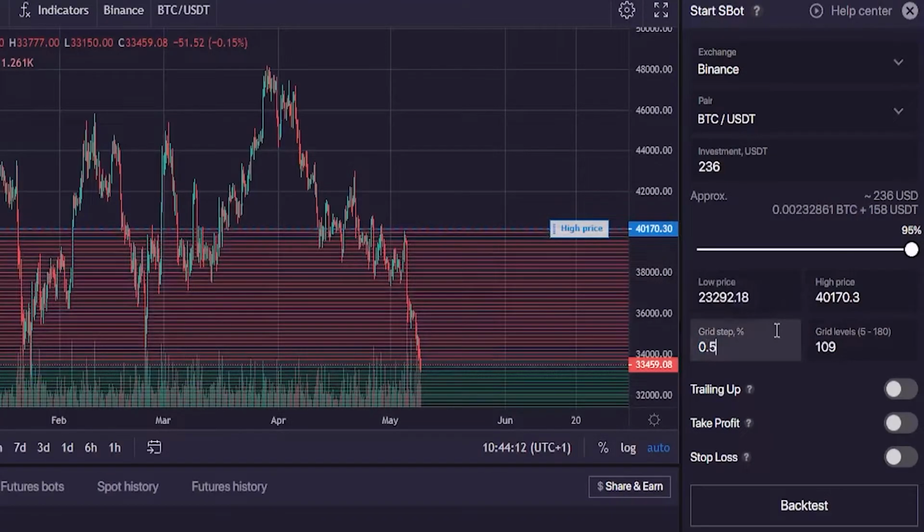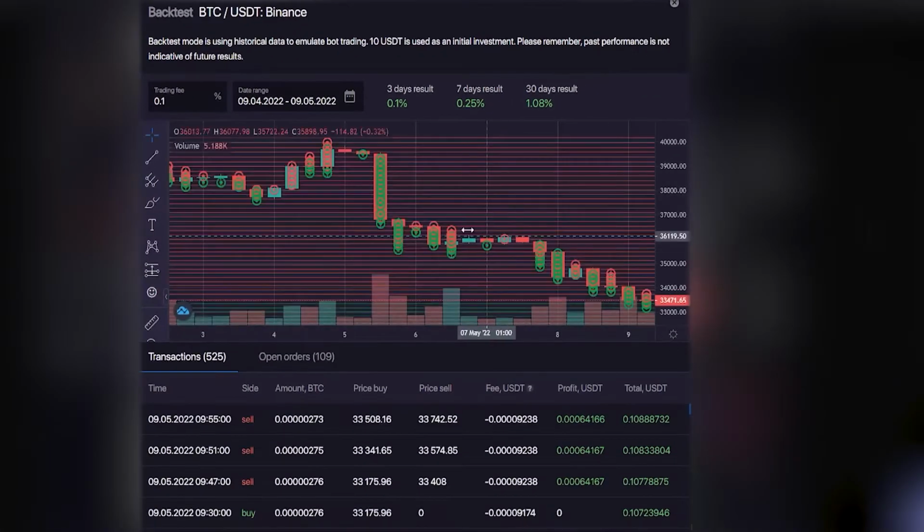For very low investments, you should try to not go lower than 25 or 30 grids. For more than 30 grids, use the max number of grids available if you can, or you can choose your own based on backtesting results.